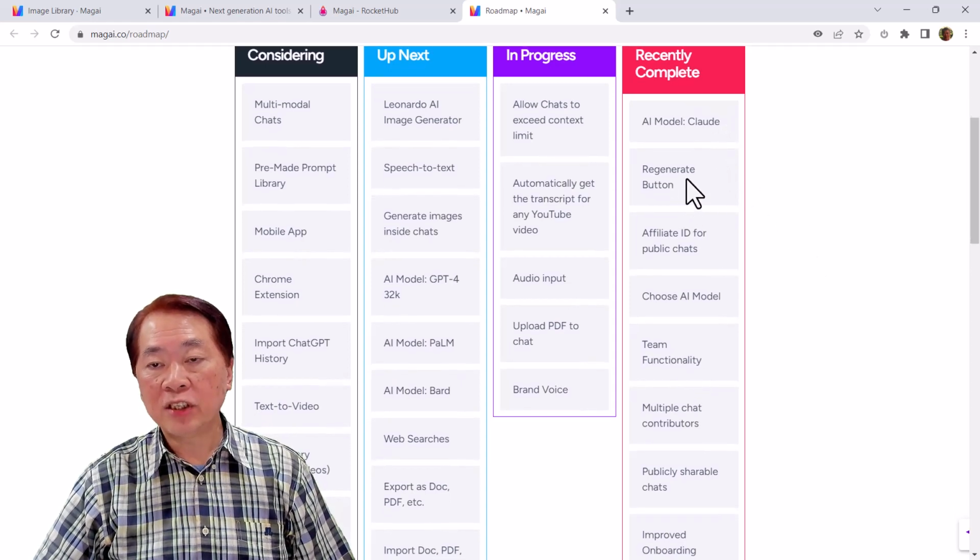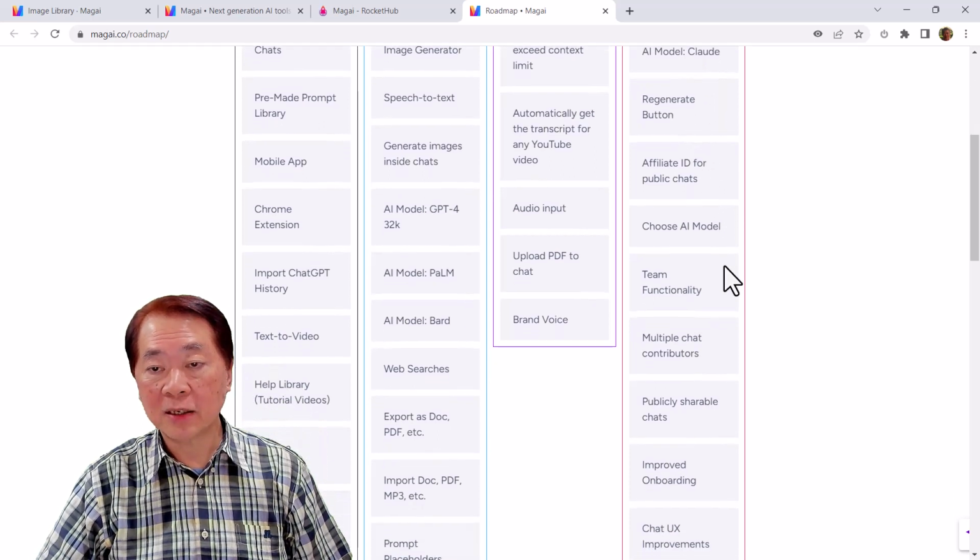And recently completed items are the regeneration button and affiliate ID for public chat, which means that if you click the link, the public chat link will actually have your affiliate ID.